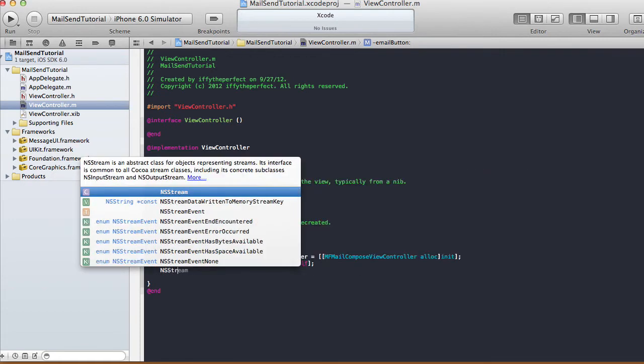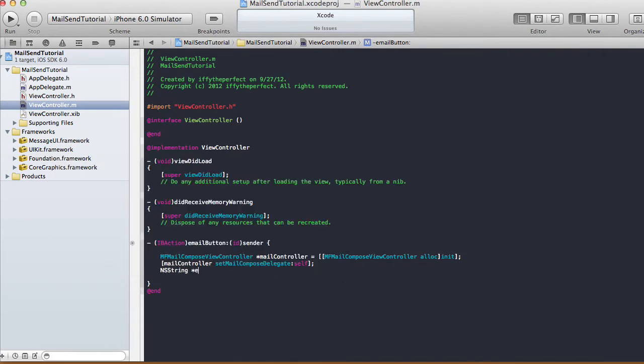So in a string, I'm going to call this email address, like who you want to send it to. Actually, I'm just going to call it email. And I'm going to send it to myself. So iffytheperfect@gmail.com. That's one of the addresses. You can have more addresses.